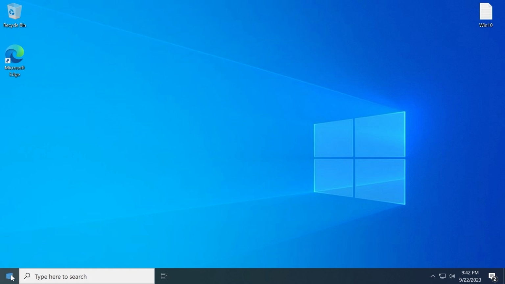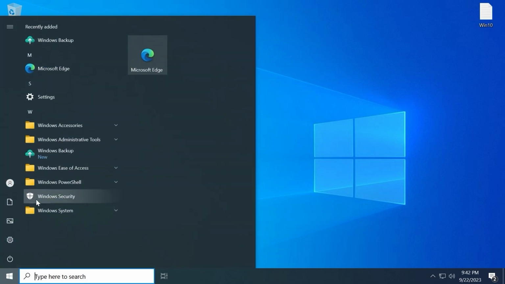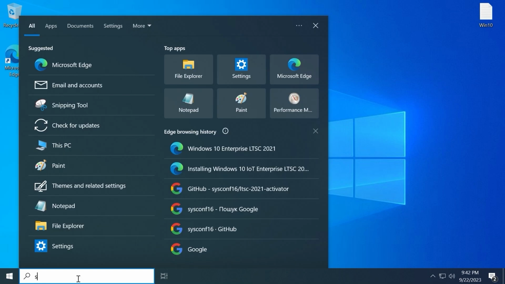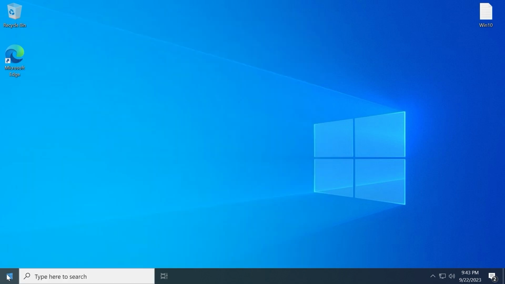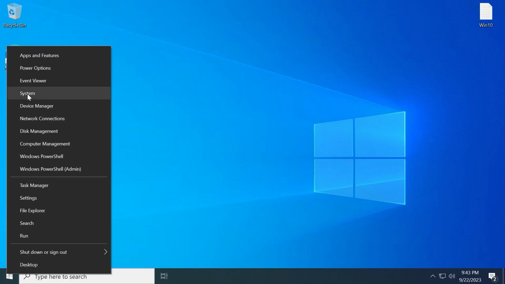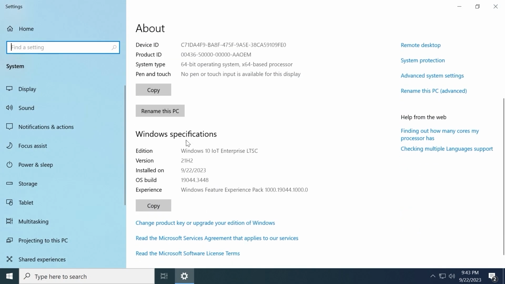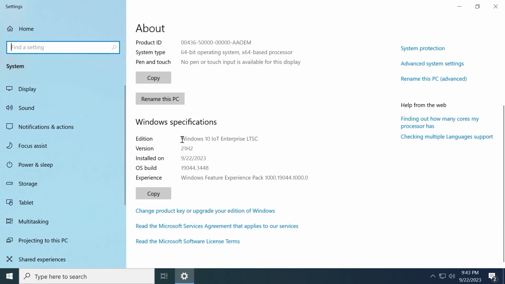First, you may notice that if you click on the startup menu, you will no longer see any ads, no advertising, no Disney Plus. Moreover, you will not find Microsoft Store. And yes, this is not Tiny 11 or Tiny 10. I will show you the current version of the system. I will click on the system, scroll down a little bit, and here we go. Windows 10 IoT Enterprise LTSC. If you take a close look, it is 21H2 version, which is really great.